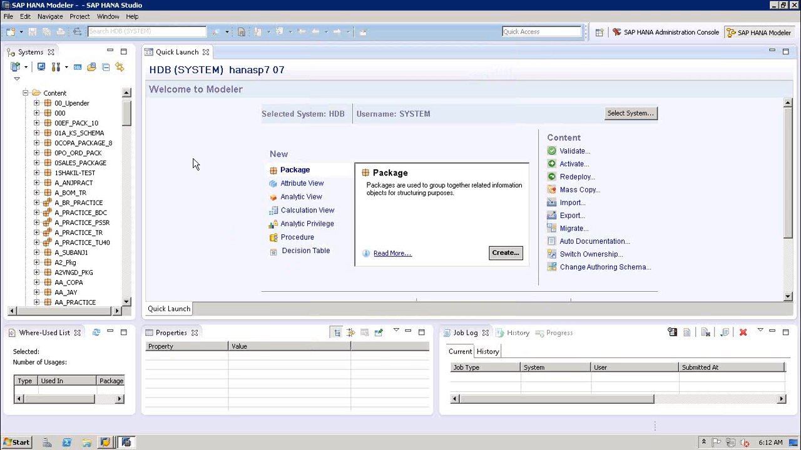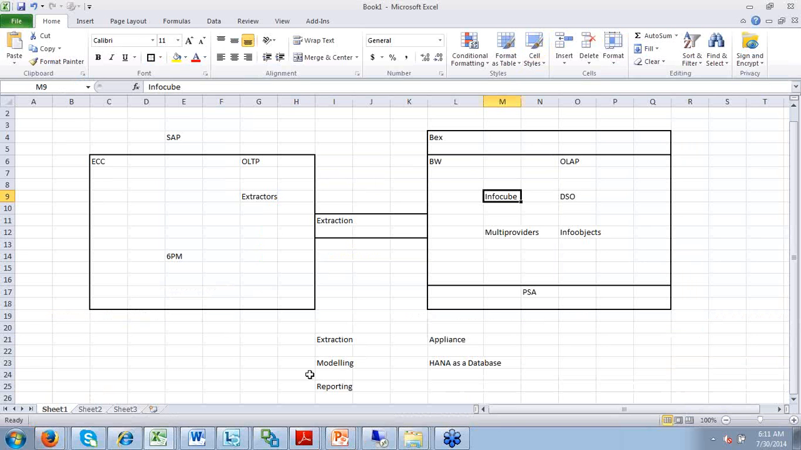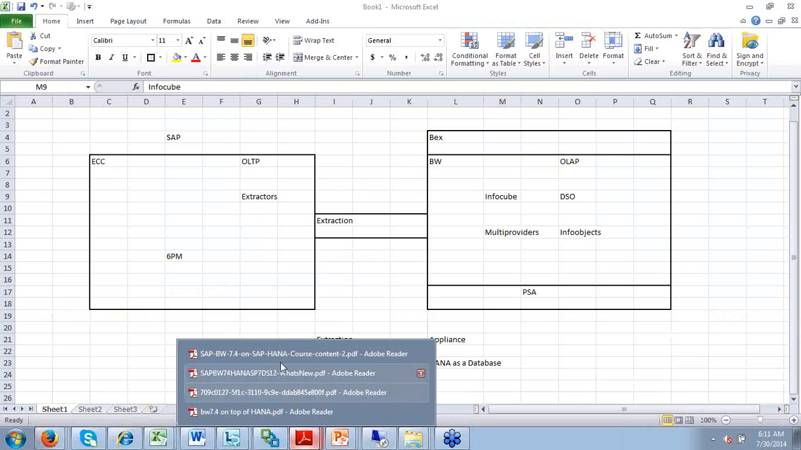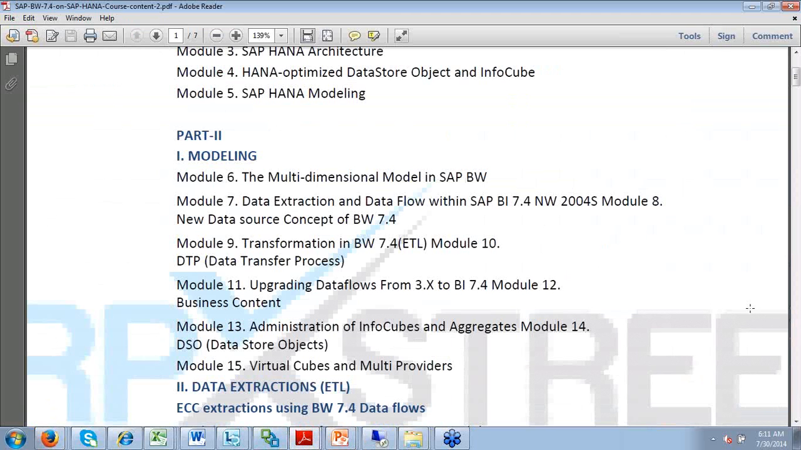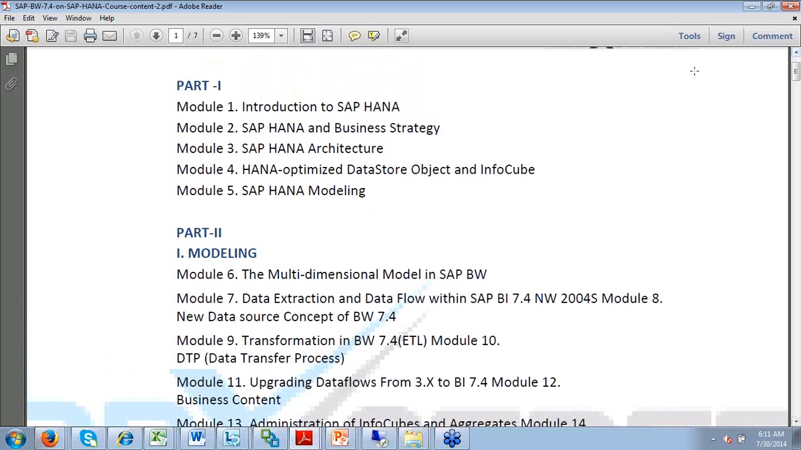We will try to understand and create how we will move these objects. We will look at the course content. This is the course content that we would have for our sessions. The first set of classes will involve trying to understand the core concept of BW and the core concept of HANA, and then we try to build on top of that.